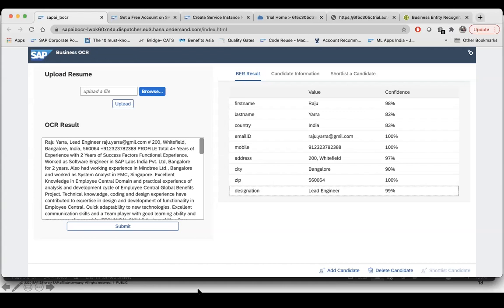Again, these are all integration scenarios that we can put in place with simple scripts, or with iRPA workflows.